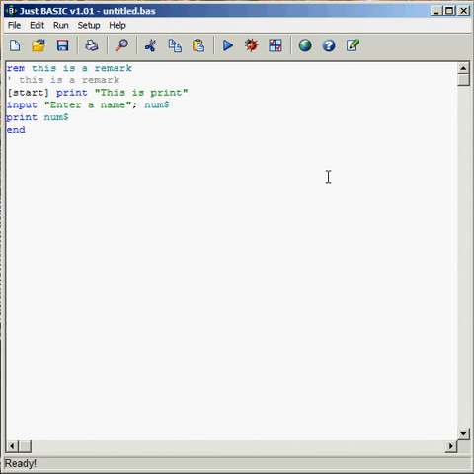In the next tutorial, I'm going to show you how to create a menu. And when I do the menu, I will also show you how to make the program so the user can choose whether they want the program to loop back to the start so they can keep running it, or if they want to end it.